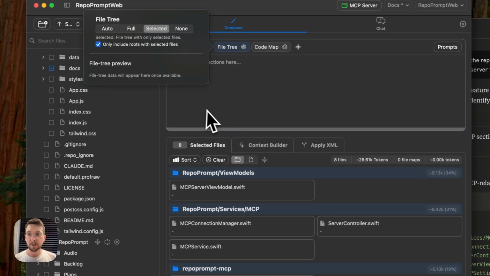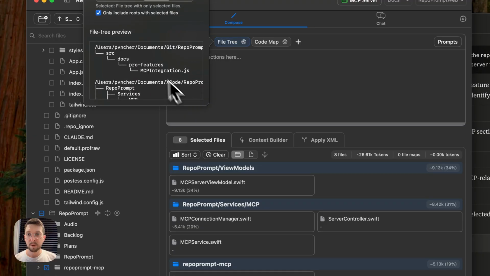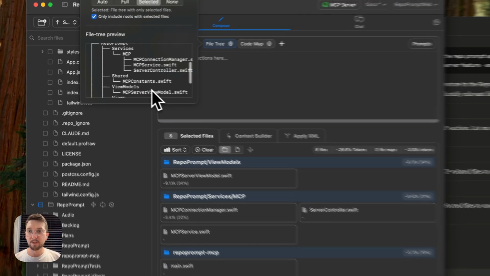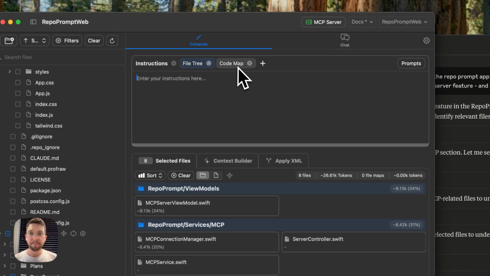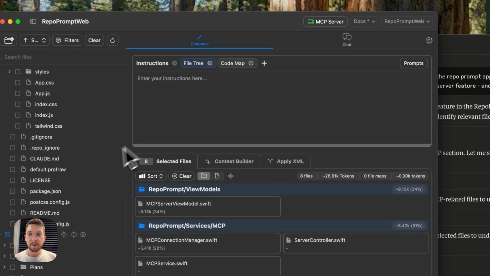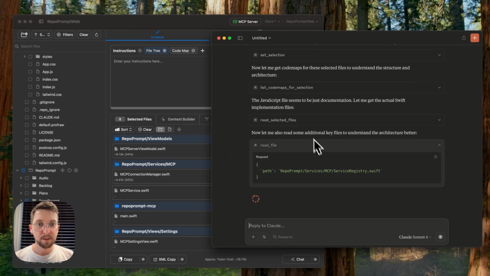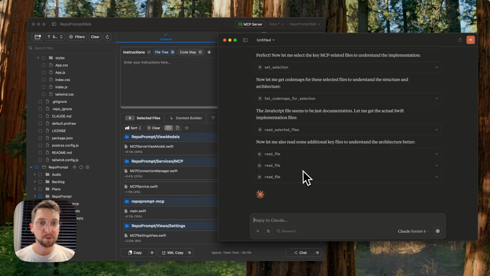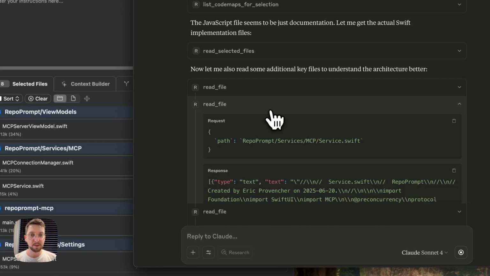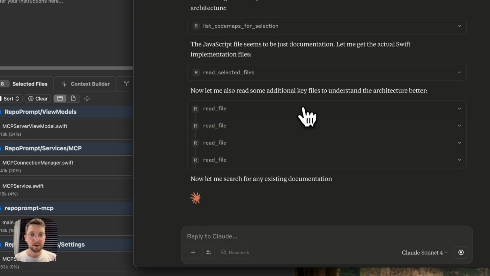I can go ahead and access here. These are the selected files. So you can see the directory structure of these files here. There's codemaps available, and all sorts of things. Basically it's going to do some reading to read, first of all, what we've got selected, and just read through the different files to see if there's anything that it needs to know. So it's basically determining, okay, we need to read something about the MCP services.